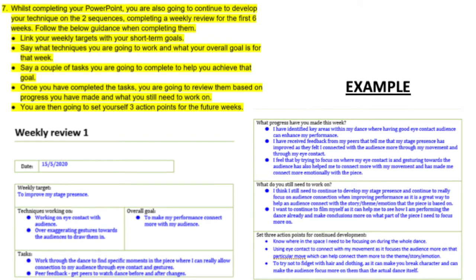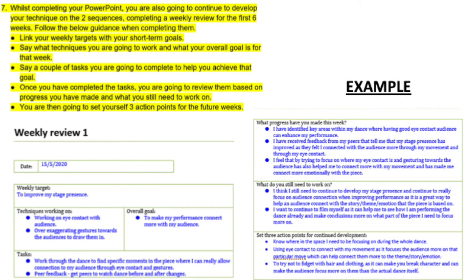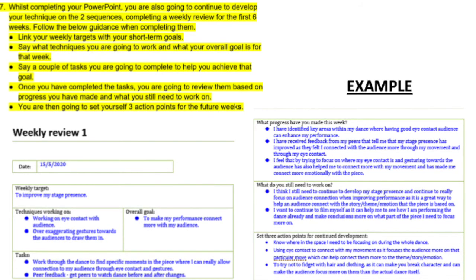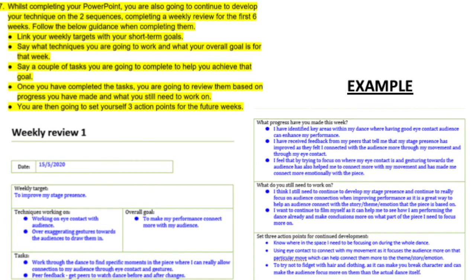So I wanted to work through the dance and find specific moments in the piece where I can really allow connection to my audience through eye contact and gestures, and peer feedback. Again, I have taken this pretty much from my short-term goal and just tweaked it and made it a bit more specific. What progress have you made this week?